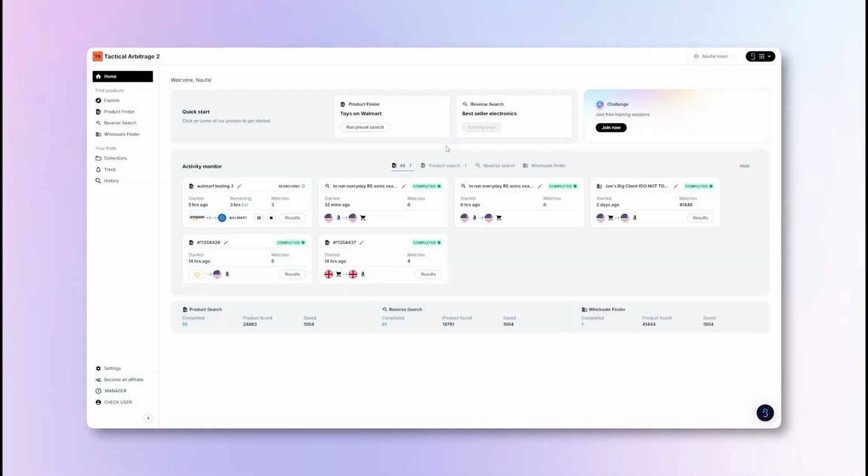If you've got a list of ASINs, UPCs, ISBNs, or even just product names, reverse search in Tactical Arbitrage helps you find out where those products are being sold online and whether they're priced low enough to resell for a profit. It works like the reverse of Product Finder. Instead of starting with a store and scanning for profitable products, you start with the product itself, and Tactical Arbitrage looks across supported retail sites to find sourcing options.